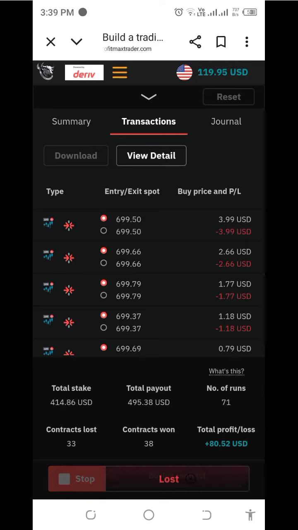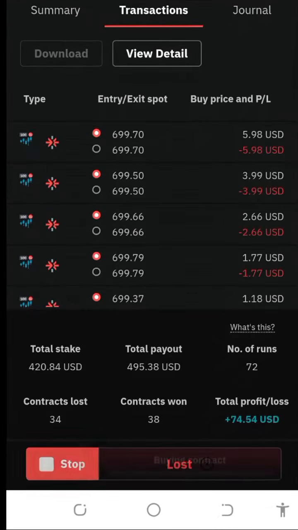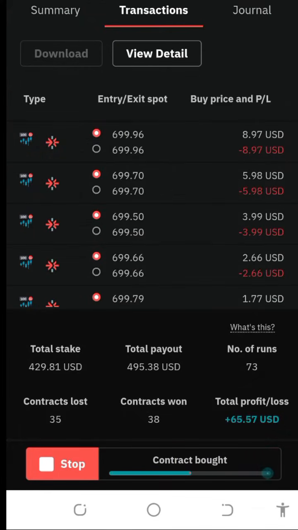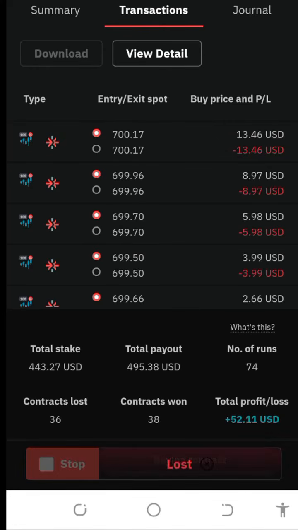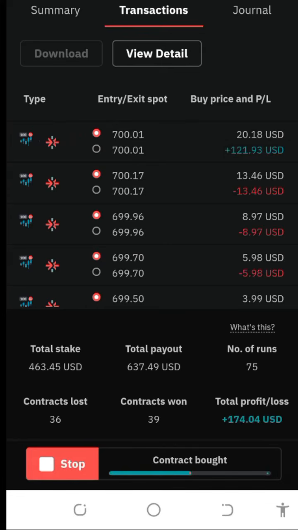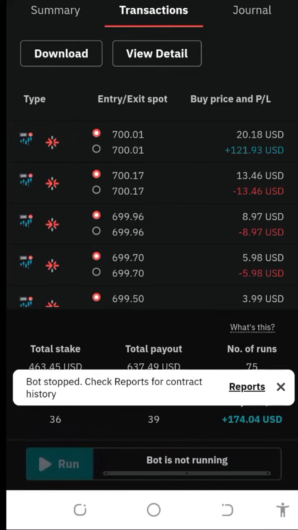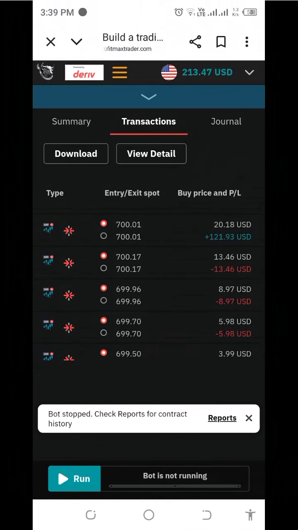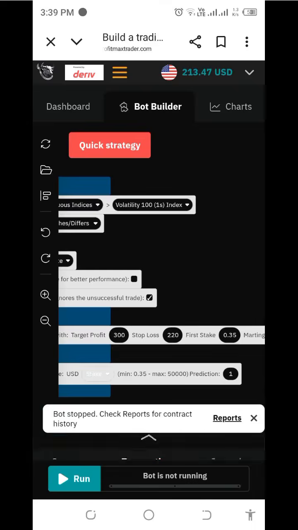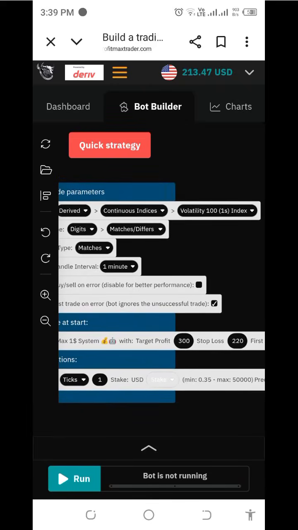$3.99, $5, $8, $13, $20. We've hit digit 1 and made $121, guys. So we stop the bot. You can see our profit down there at 174, and we've already reached $213.